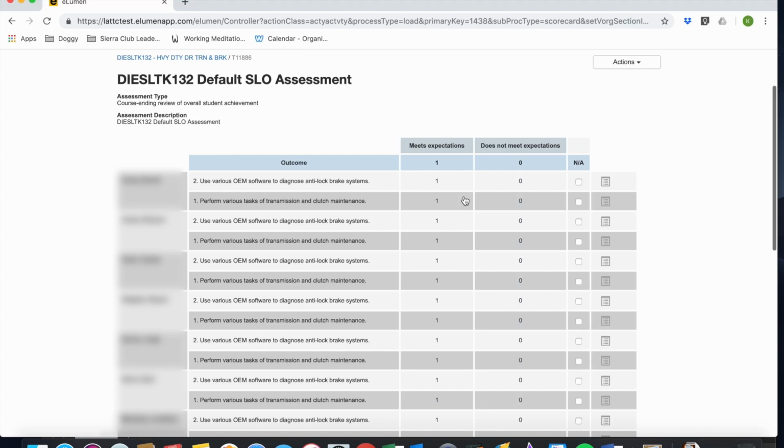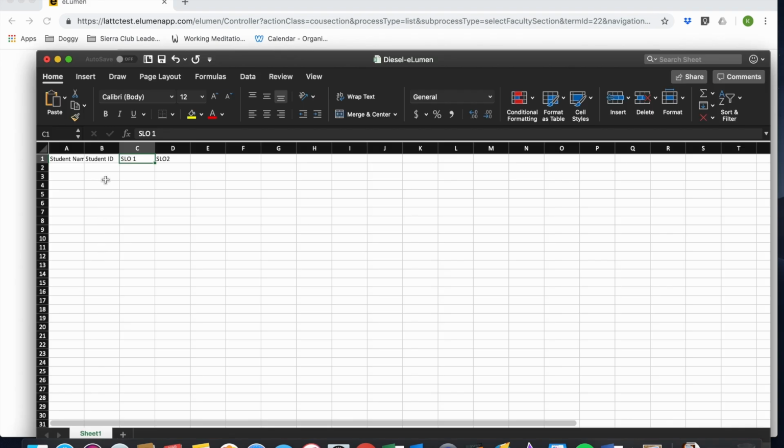If you don't want to enter scores into the scorecard by clicking on each student one by one, another way to enter scores is to import them from an Excel spreadsheet. Before you can import scores to a scorecard in eLumen, you need to have the spreadsheet with the scores that you want to import. The Excel spreadsheet must have a column with the student ID numbers and a column for each outcome for which you are marking whether the student meets or does not meet.